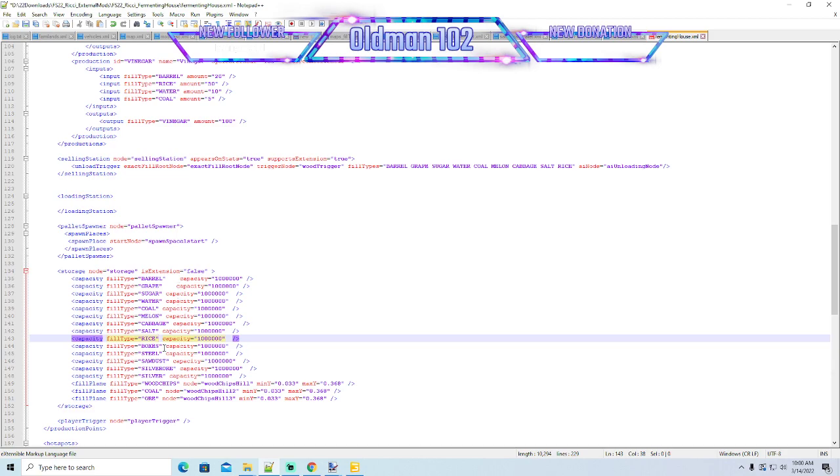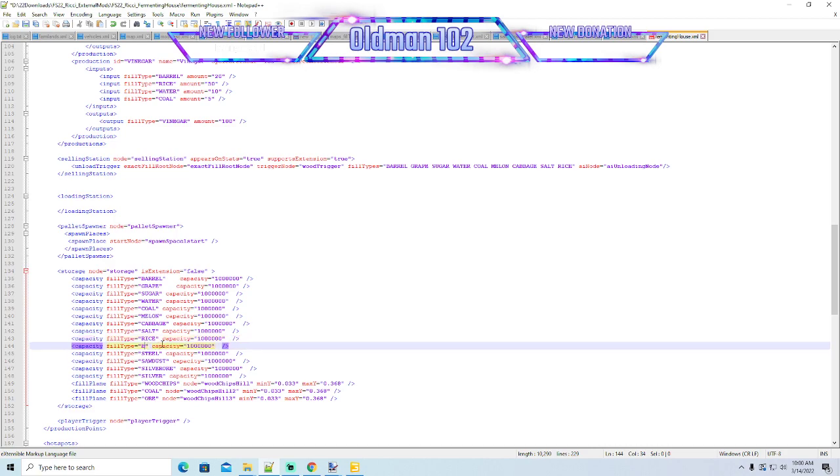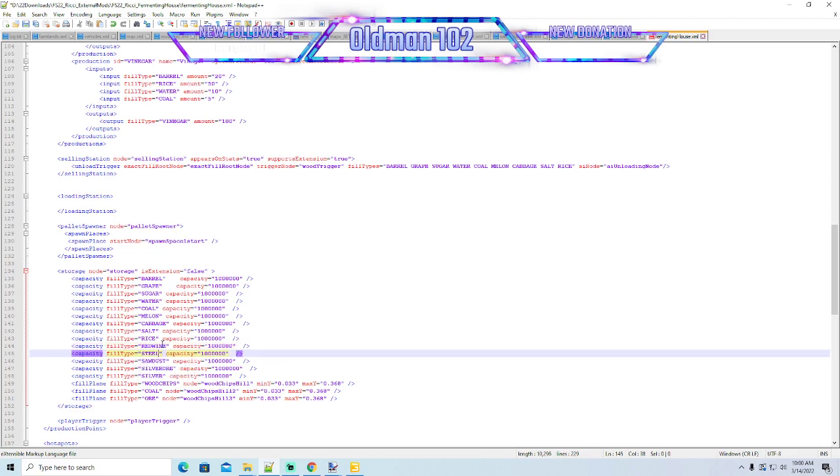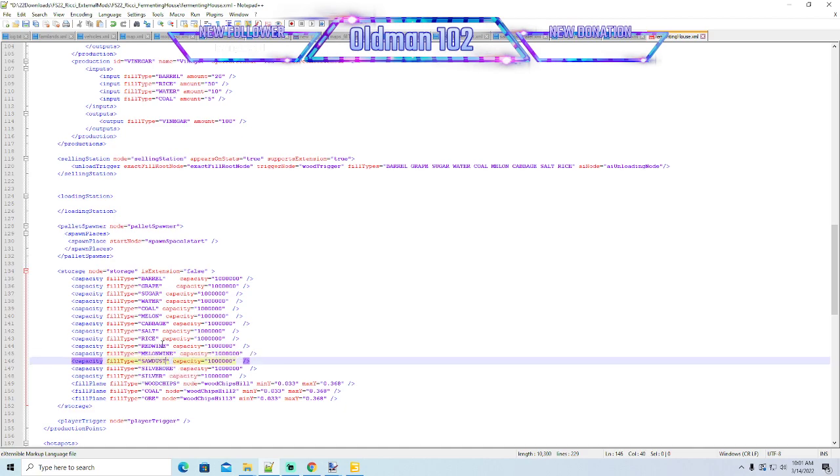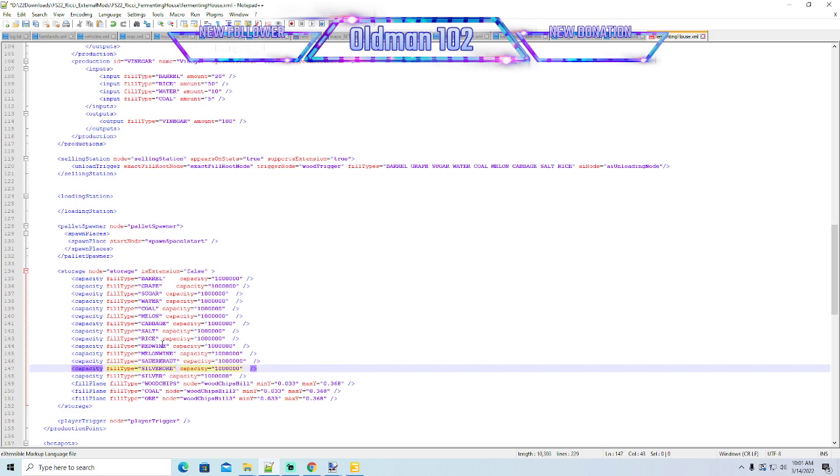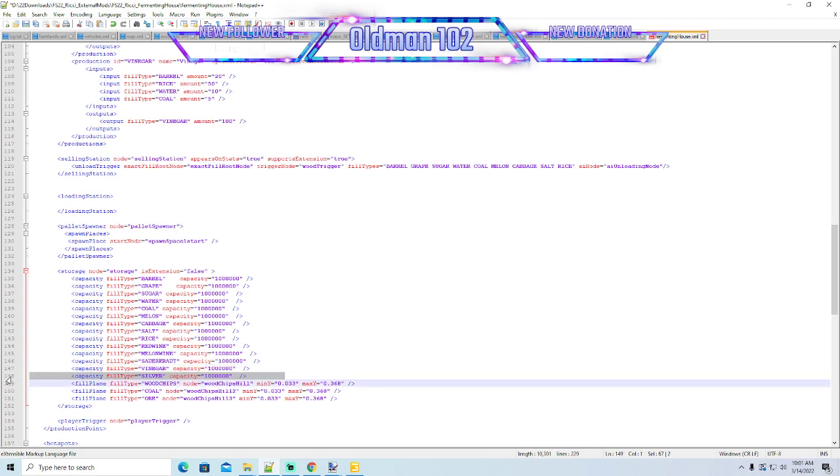And then that should be all of our inputs. 1, 2, 3, 4, 5, 6, 7, 8, 9. Alright, now we have red wine, melon wine, sauerkraut, and vinegar. Now this one I don't need.